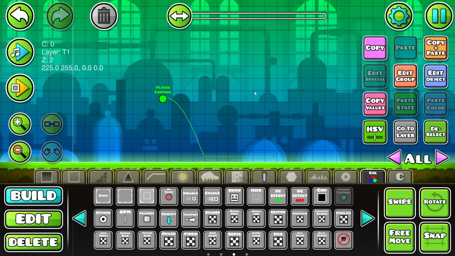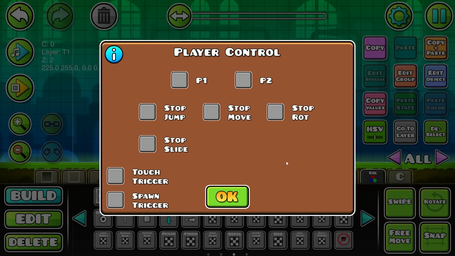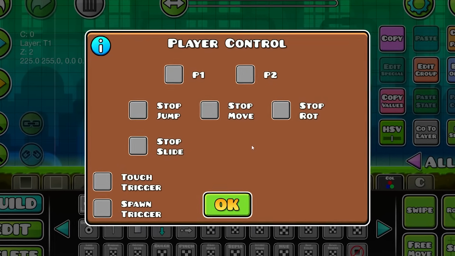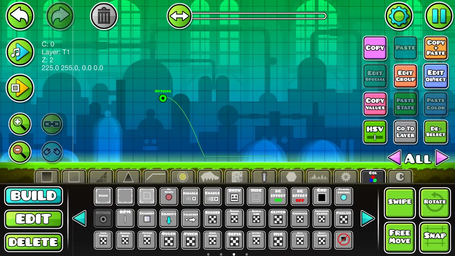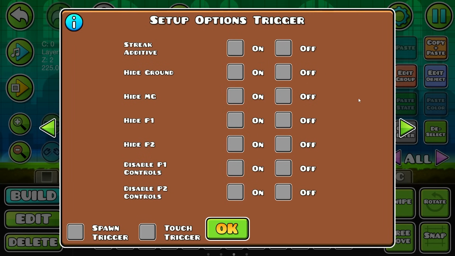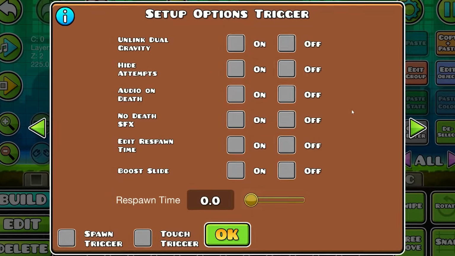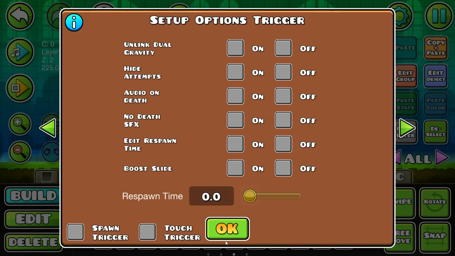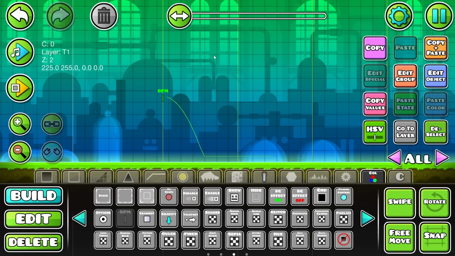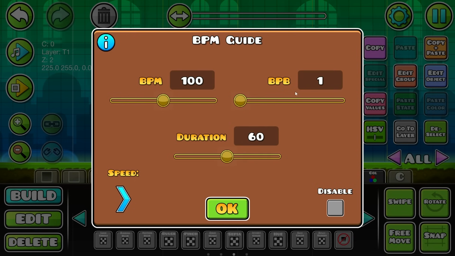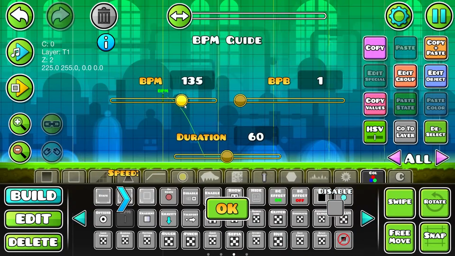And the player control trigger allows you to stop the player jumping, moving, rotation, or stop slide. The options trigger allows you to change many options inside the level. You can disable the controls for the first player, you can hide the ground, you can hide the attempts, and much more. The BPM trigger is just a simple trigger that allows you to see the BPM lines according to your given values inside the editor.